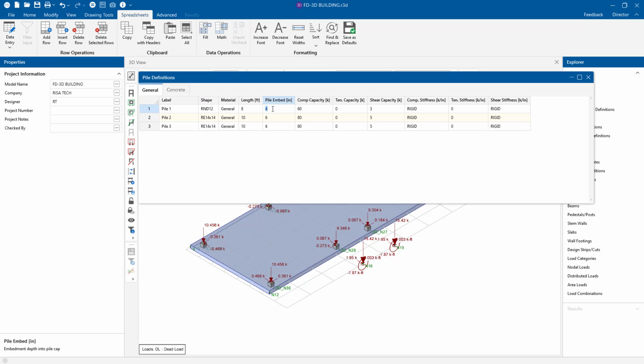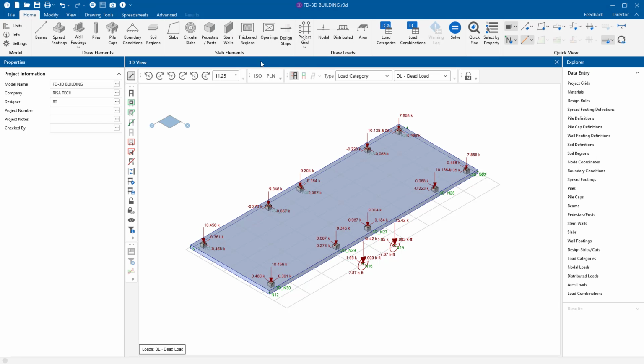So a pile is a boundary condition, so we're going to have to define the capacity of the tension, compression, and shear, as well as the stiffness of this boundary. So you could be rigid, or we could give this a spring constant right there. For this pile, we have rigid for our compressive and our shear, and we're going to leave our tensile as 0.